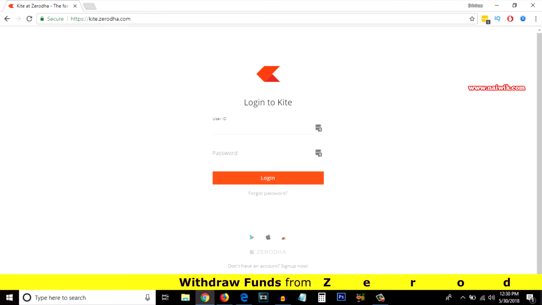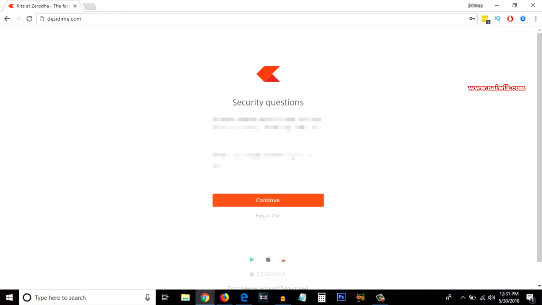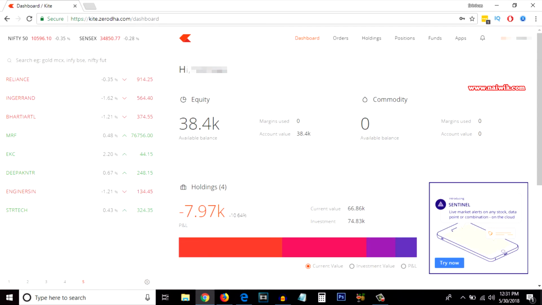We need to visit the website kite.zerodha.com and over here you have to enter your user ID and password and click on login. Enter the security questions and click on continue. Once you have successfully logged in, the Kite user interface looks like this.